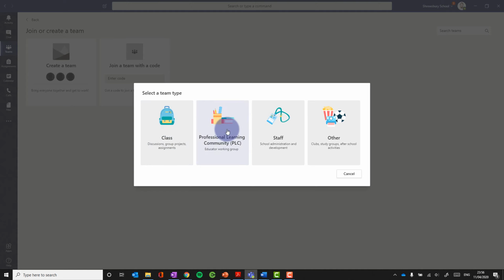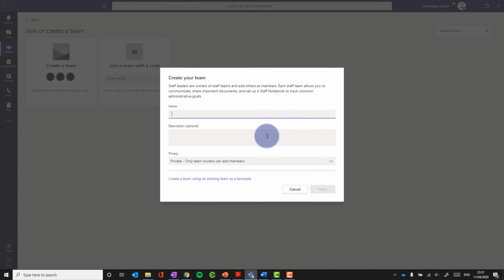PLC is an educator working group, but it's quite specific in terms of its structure for proper PLC work that you will be doing in some schools. If you're working more generally with staff and colleagues and teachers, then I would pick the staff one. And if it's for a club with students, an extracurricular, co-curricular kind of thing, then you want the other option here. So I'm going to click staff and I'm going to give it a name.